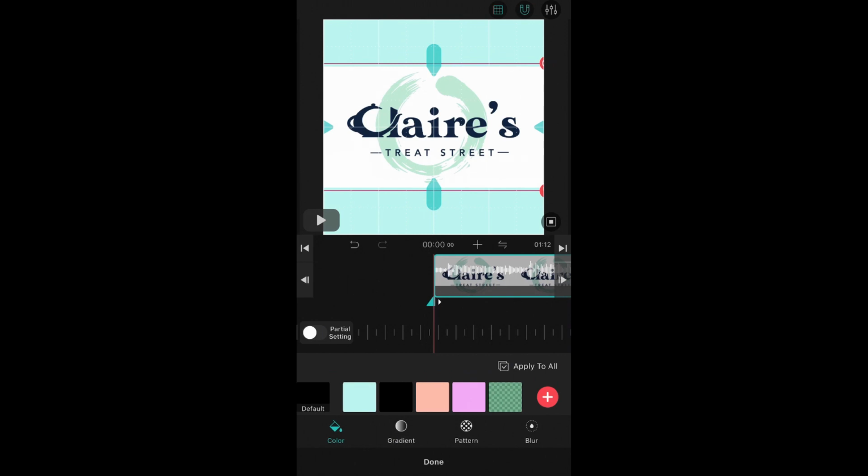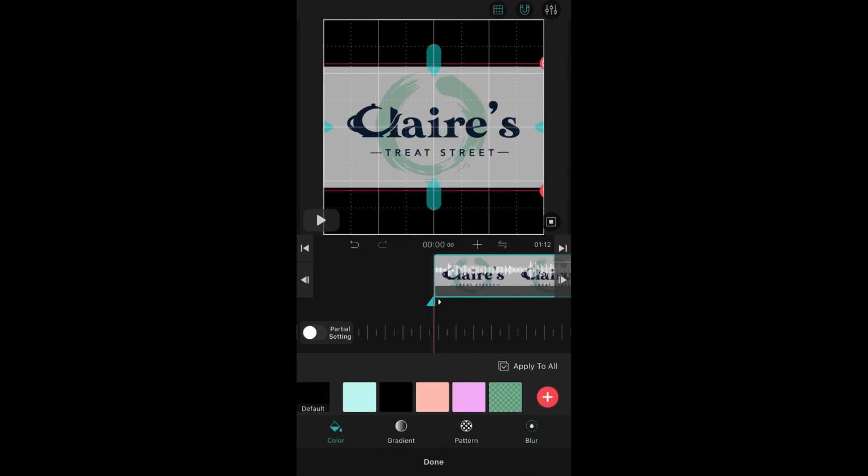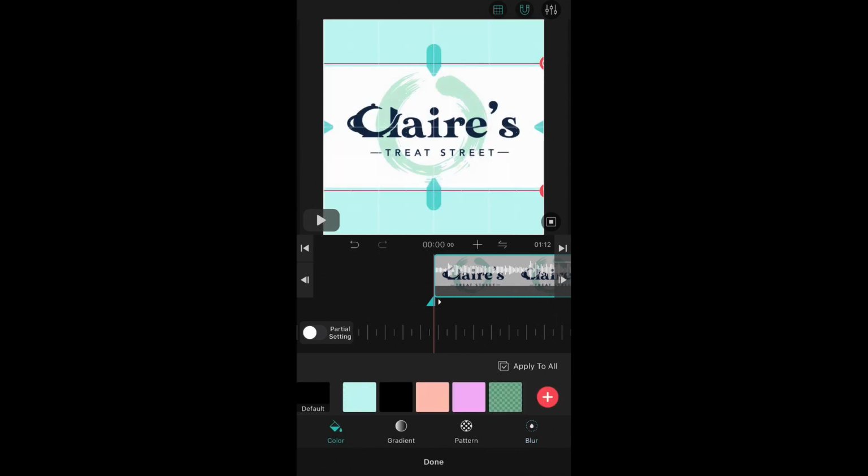You can also select a gradient as your background. If you want pattern or blur, you need to have a pro account, so you need to upgrade to those, but color or gradient is free. So let me just go back to that one, and that's the one that I am going to choose.